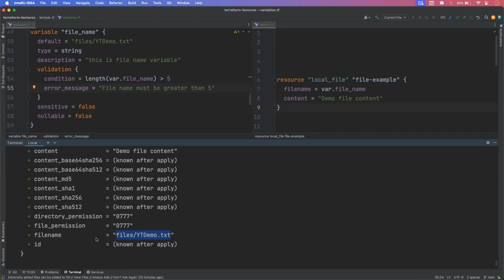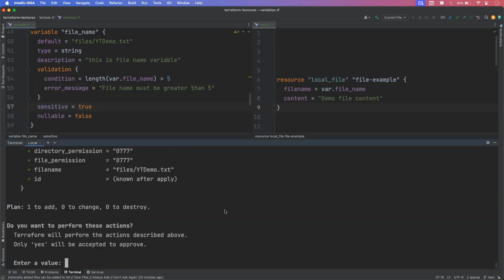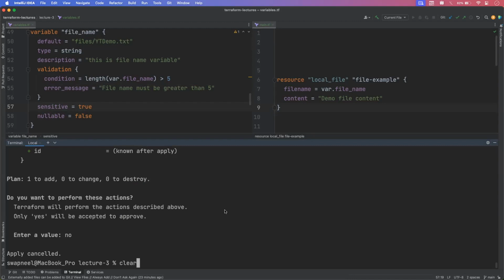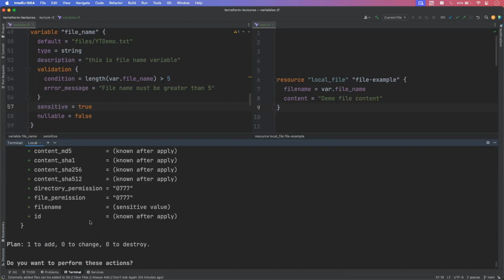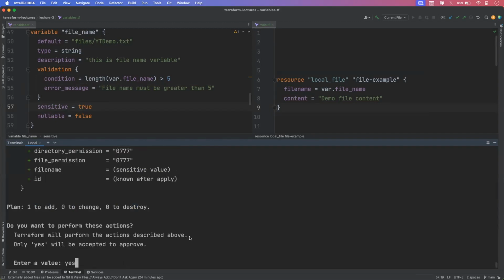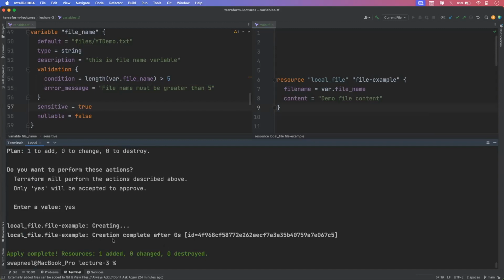So how to do that? You can make this sensitive variable as true. Now let me abort this operation and let's reapply the Terraform apply command. Okay, now if you see here, file name is sensitive value, so it will not show that value in the output. So let's apply this configuration and it has created a new file.